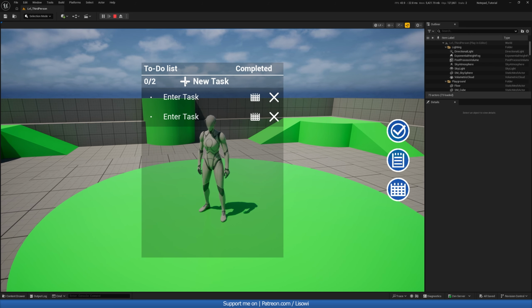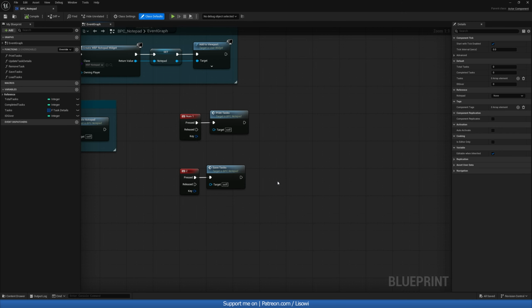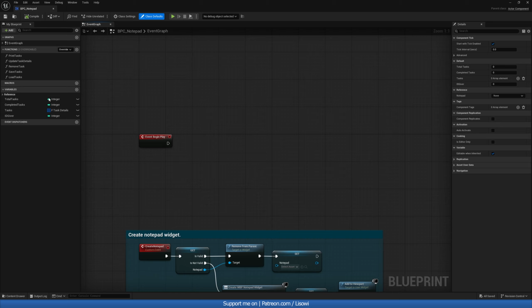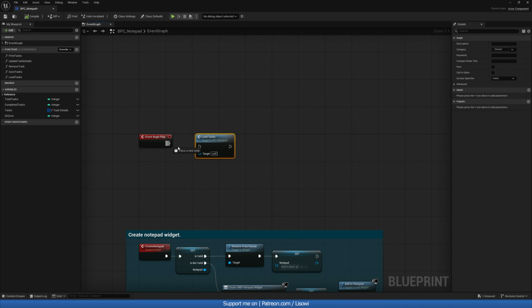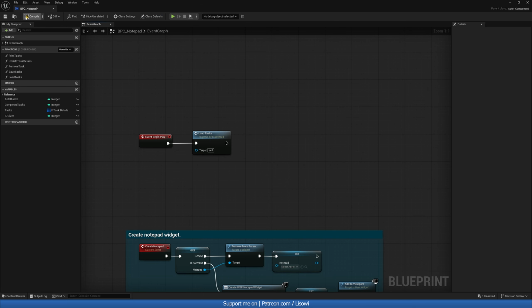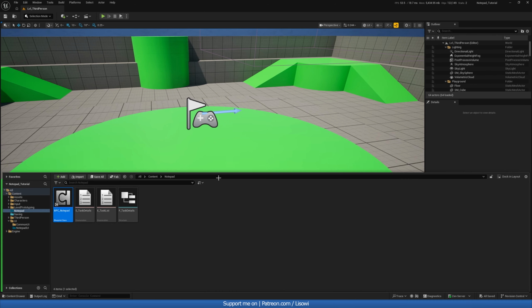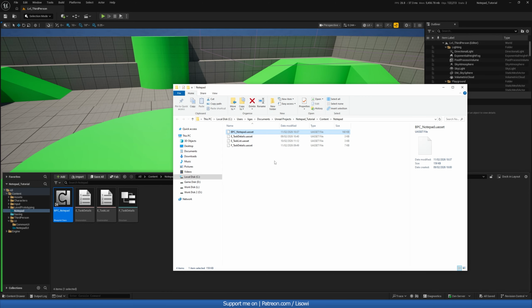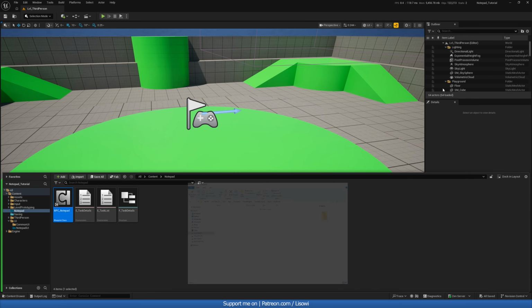So let me see what I did wrong here. So the problem is I'm never actually loading the tasks on begin play here. So grab your load tasks and just load it. So now if we compile and save, let me also show you where the save data is. So if you right click on anything inside your project, you can go show in Explorer. I will open up this and go to your notepad, saved, save games. Here we have the tasks. So let's just delete both of these.